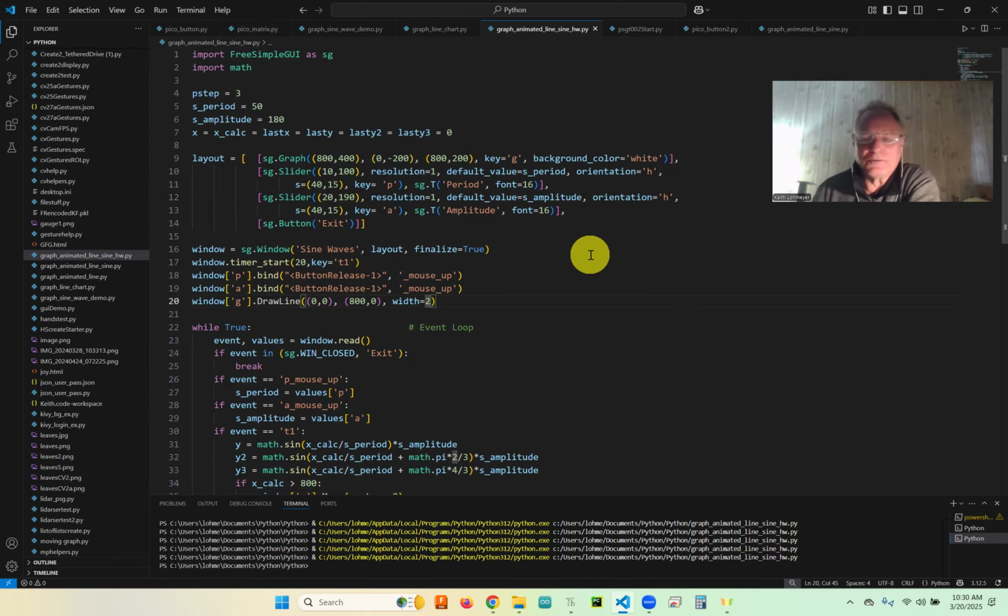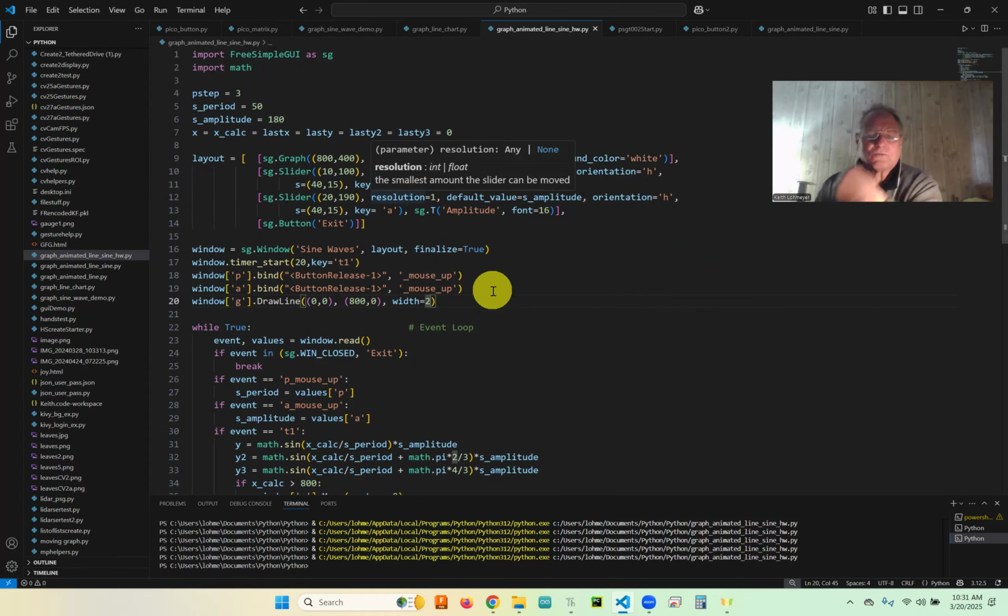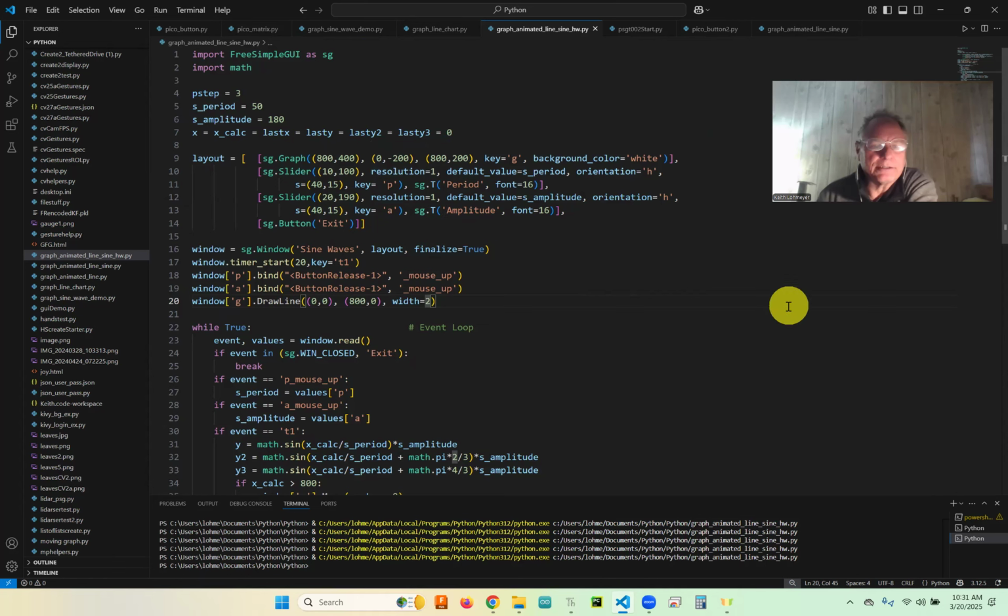This is the layout, the easy way. That's what makes FreeSimpleGUI so simple. You've got the graph, you give it a size, you give it a bottom left corner and a top right corner, which are the second and third things in there, and then you give it a key and whatever other attributes you want. The only thing I did was change it to a white background instead of gray. Then I created two sliders, each with an initial value, a range, and a key, and then an exit button.